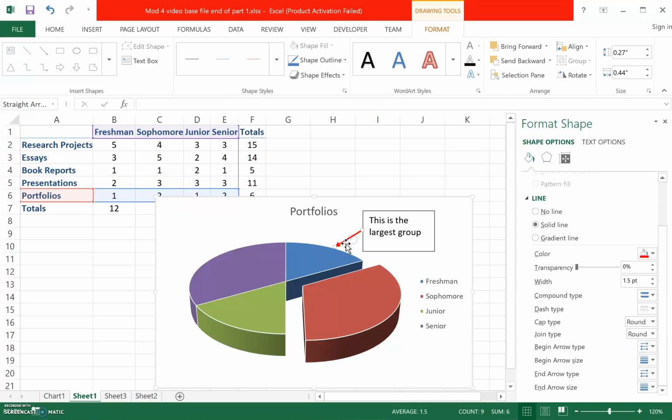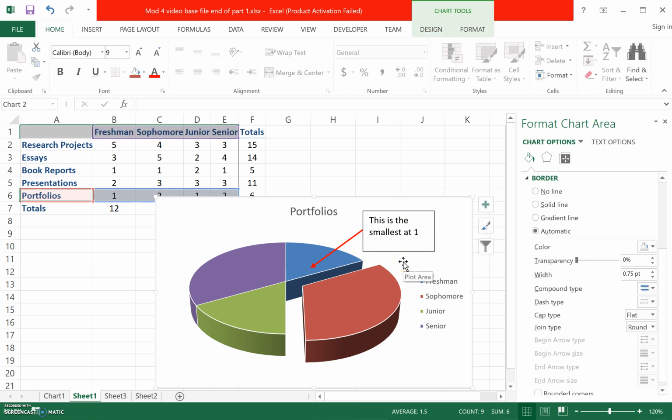And I can move it if I choose. Or I can say this is the, was it freshman? This is the, it's probably the smallest group. Smallest at 1. So there's things you can do with that. All right, so that's the pie charts and everything else.